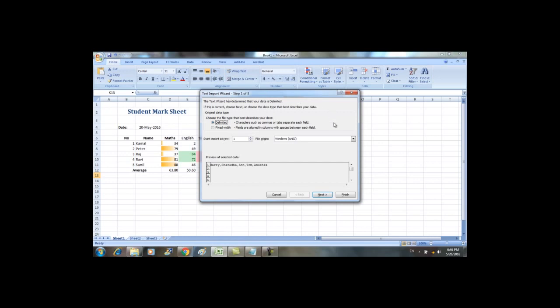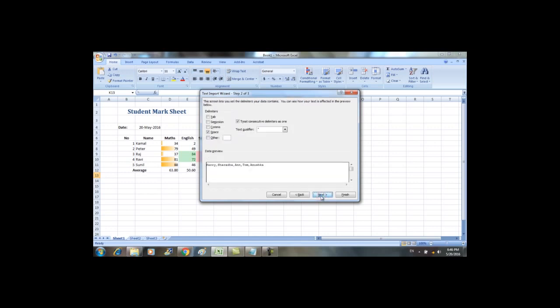With this wizard you can delimit the text. I'm going to use the option, characters such as commas or tabs separate each field. If you mention that you are separating by the comma, you can simply make them appear in each cell. So I'm going to select the Next button, and here I'm mentioning my delimiter as a comma.